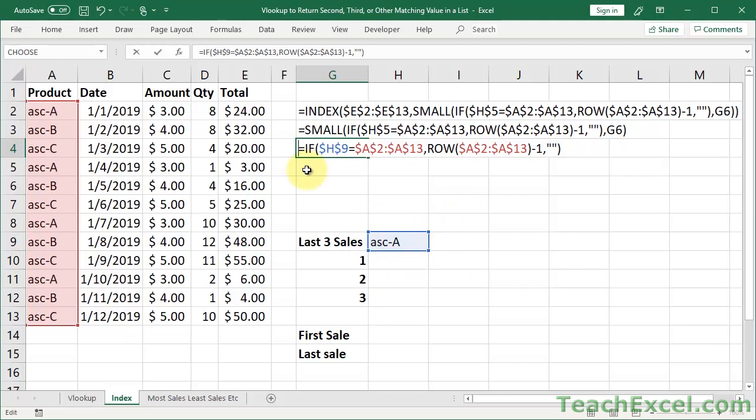Now we're at the core of the formula here, the array formula. We have an if statement, and this is where all the array action happens, and that's why we get this kind of format right here. So what we have is the lookup value right here, and we want to find out where this lookup value occurs within the list A2 to A13. So where is ASC-A? And what this is going to do is return a bunch of true-false values.